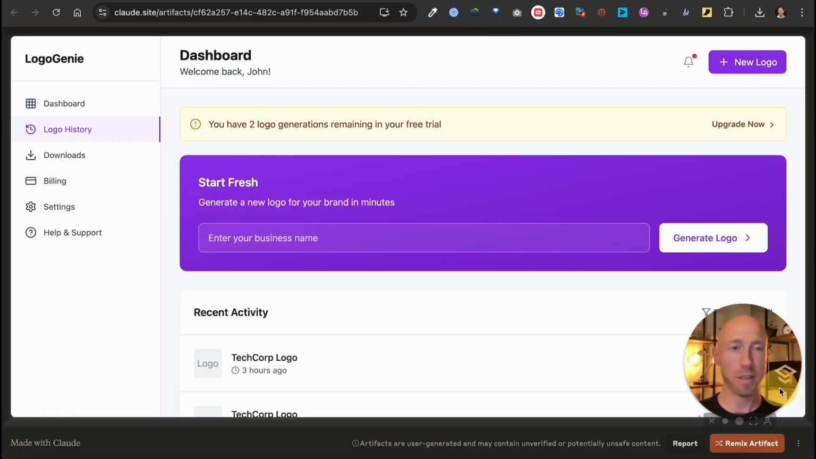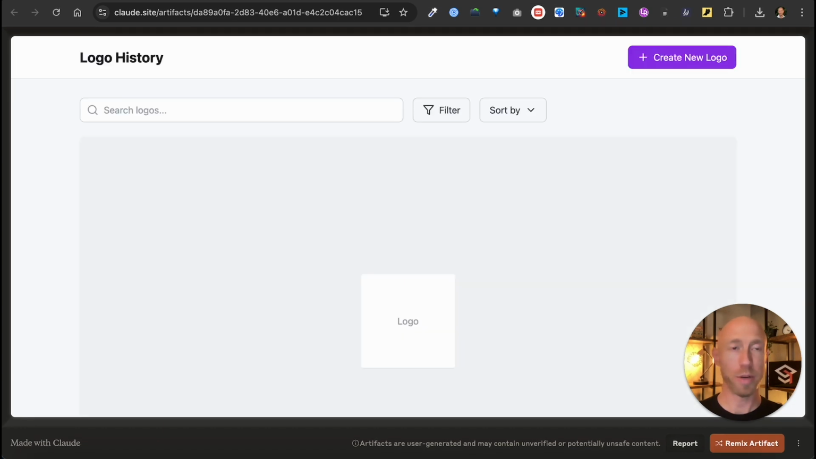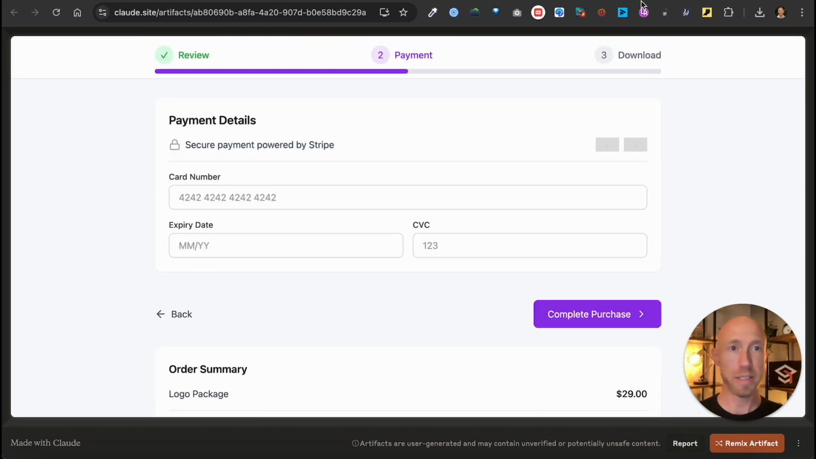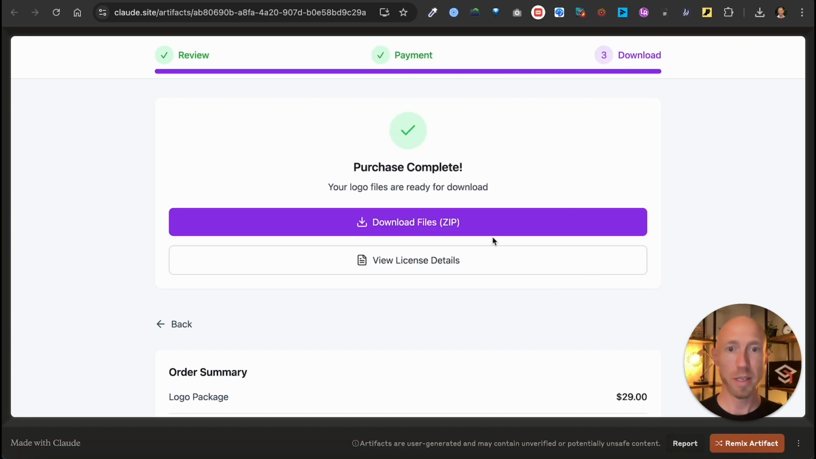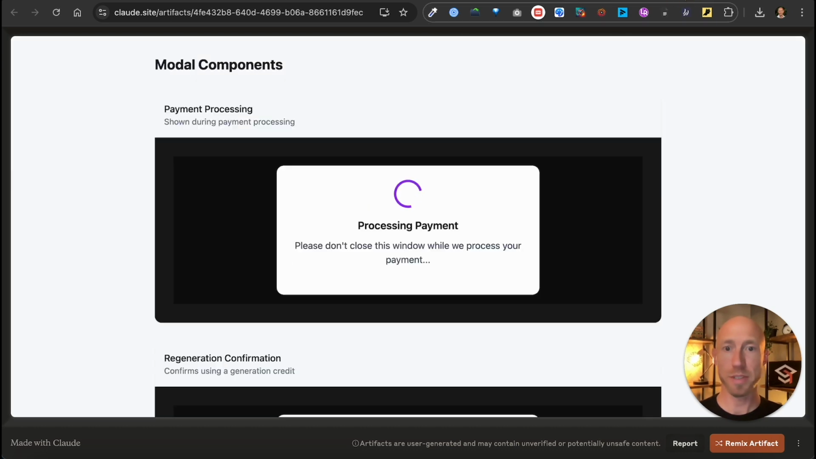go into here. And let's see, when they go to logo history, when they decide to purchase one, if they go to continue payment, we can see here that they are able to enter their stuff in, which will connect up to Stripe, and then they can go through, have their purchase complete, where they can download their zip files. Amazing. Their account settings, pretty simple, standard stuff.